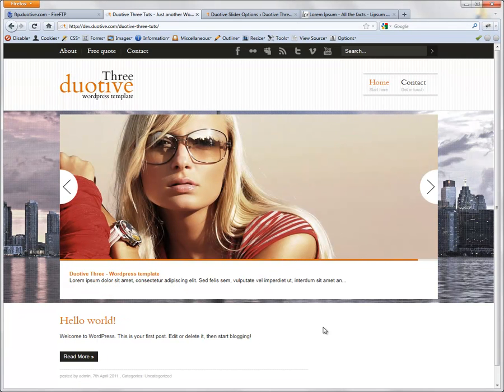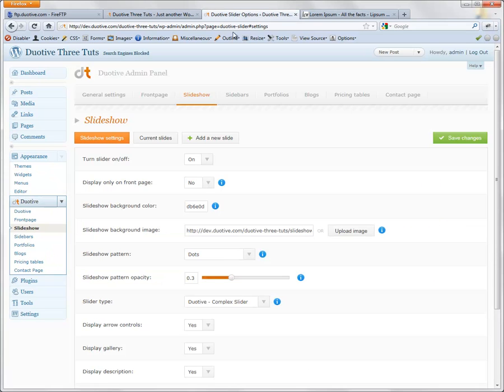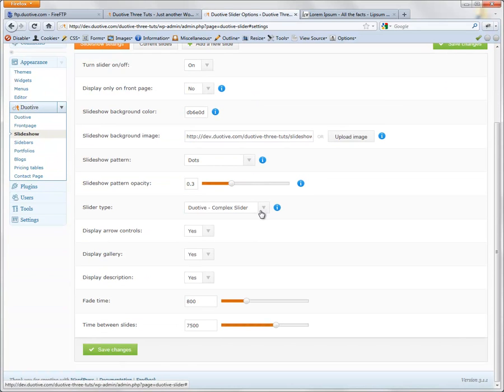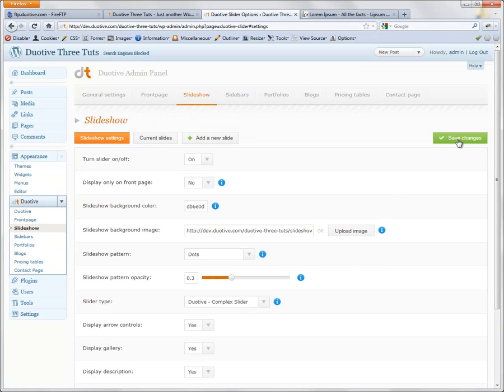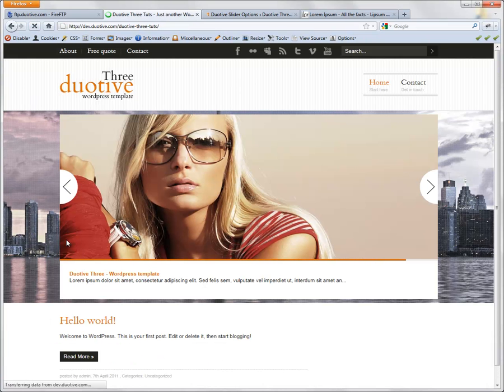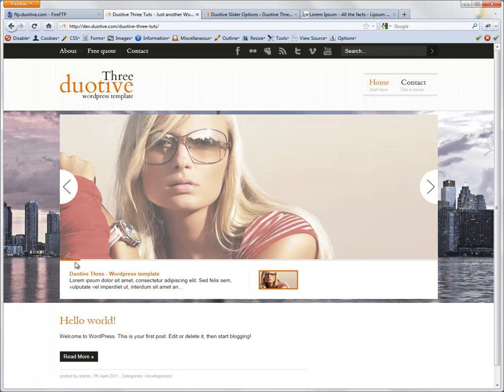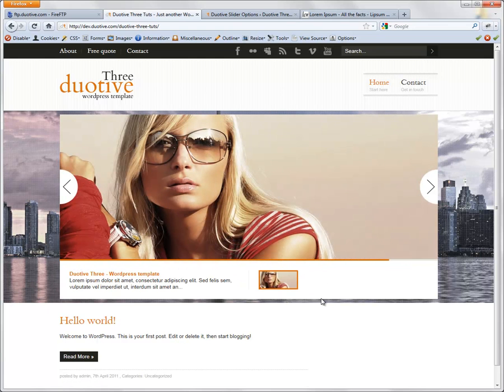After you have chosen the slideshow type, a bunch of options will appear, and as you can see, we can disable the arrows, display the gallery, description. You can tweak the fading time and the time between slides, so I'm going to set it to 1 second and a 4 seconds pause between the slides, and I'm going to click on Save Changes and click on refresh, and you can see the timer is now much faster than before.